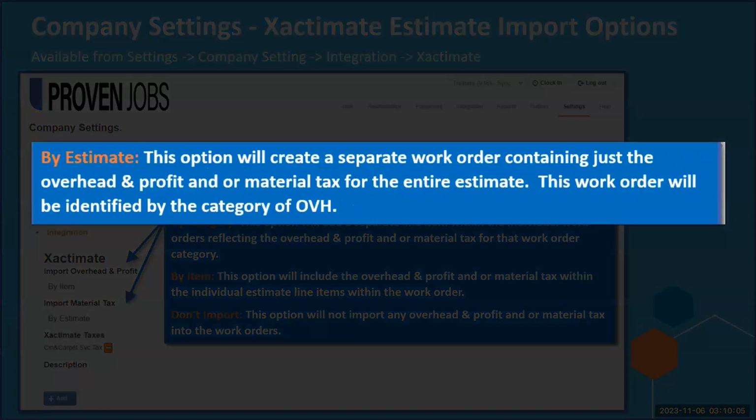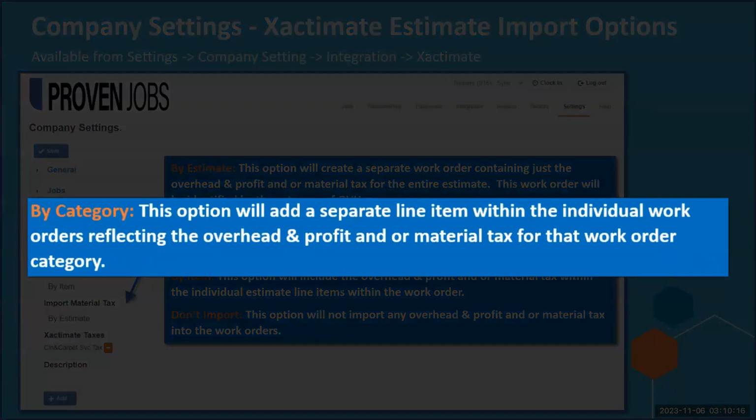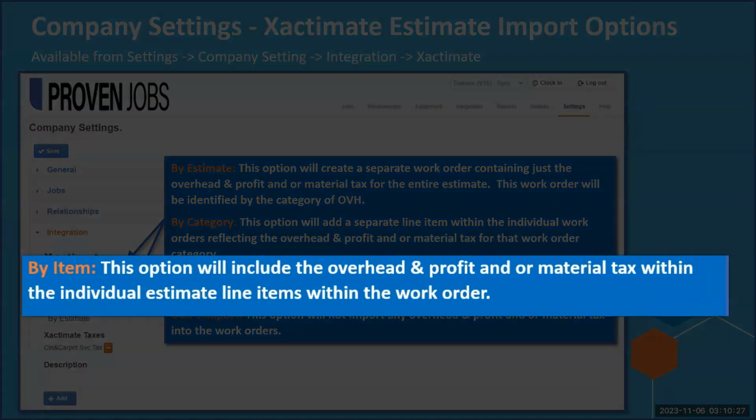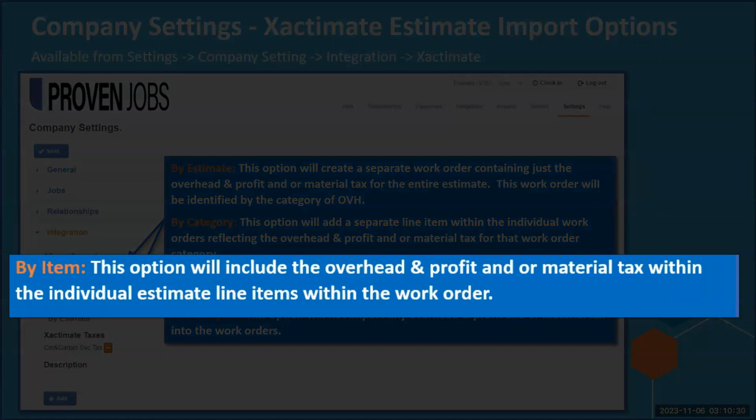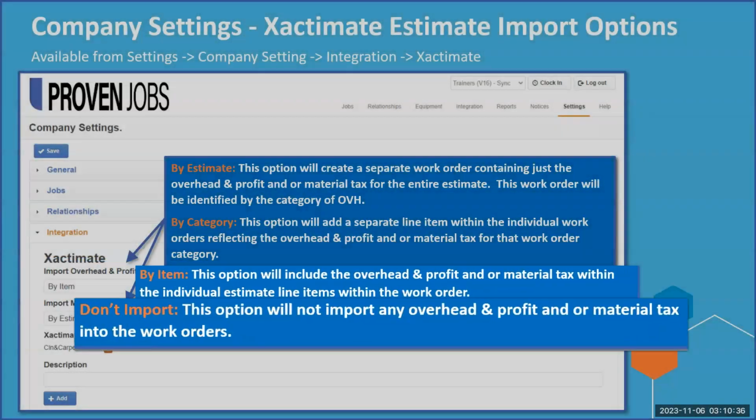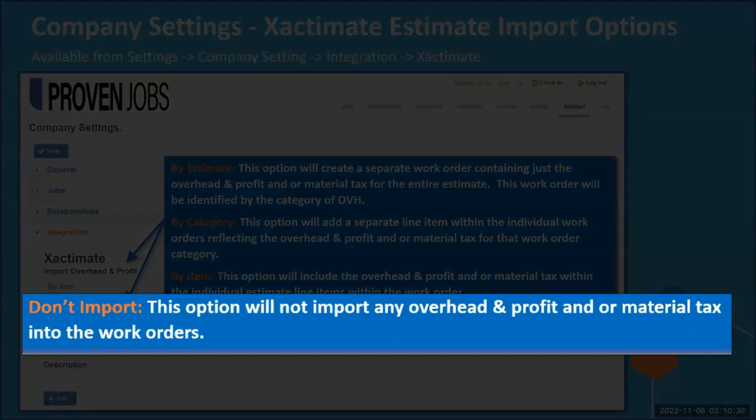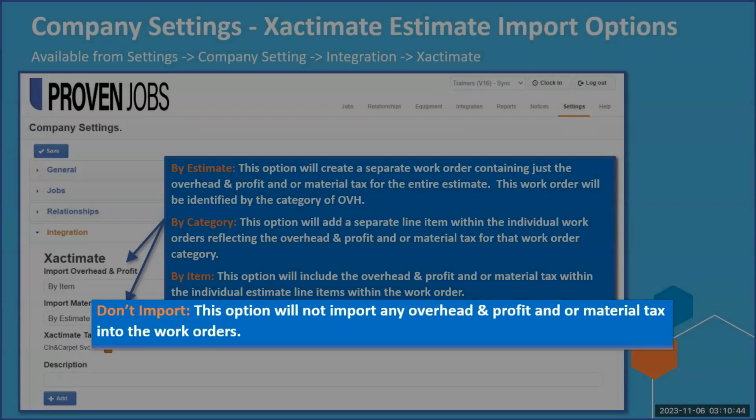By estimate, this option will create a separate work order containing just the overhead and profit and/or material tax for the entire estimate. This work order will be identified by the category of OVH. By category, this option will add a separate line item within the individual work orders reflecting the overhead and profit and/or material tax for that work order category. By item, this option will include the overhead and profit and/or material tax within the individual estimate line items within the work order. And finally, don't import. This option will not import any overhead and profit and/or material tax into the work orders.